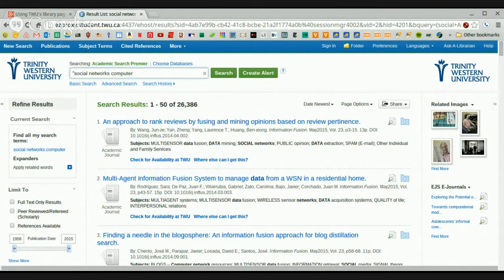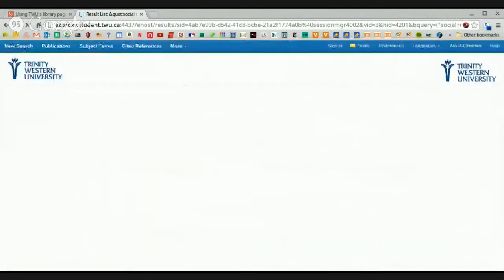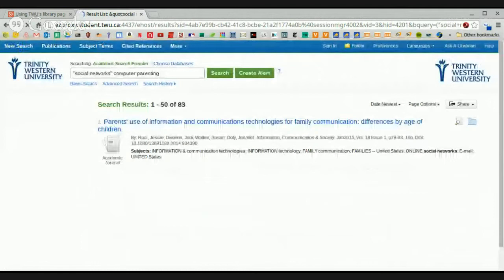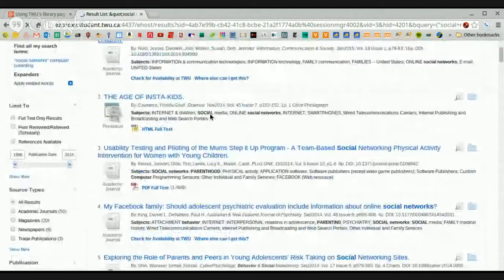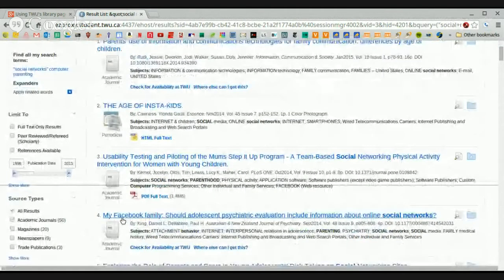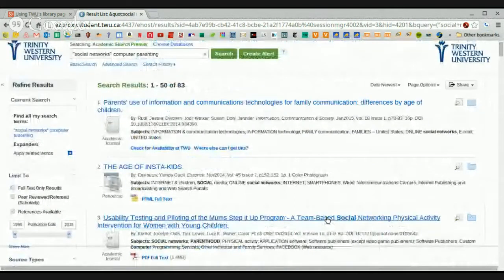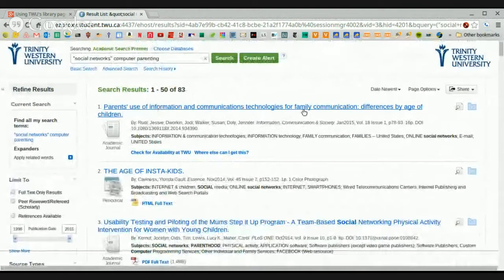So what we can do is we can put quote marks around it. And then the computer says, okay, I'm looking for this phrase, social networks, and this word computer. And maybe we'll add something else like parenting or children or something like that. Now we're starting to get much closer to information that might be useful. For example, my Facebook family. Should adolescent psychiatric evaluation include information about online social networks? Parents' use of information and communication technologies for family communication.